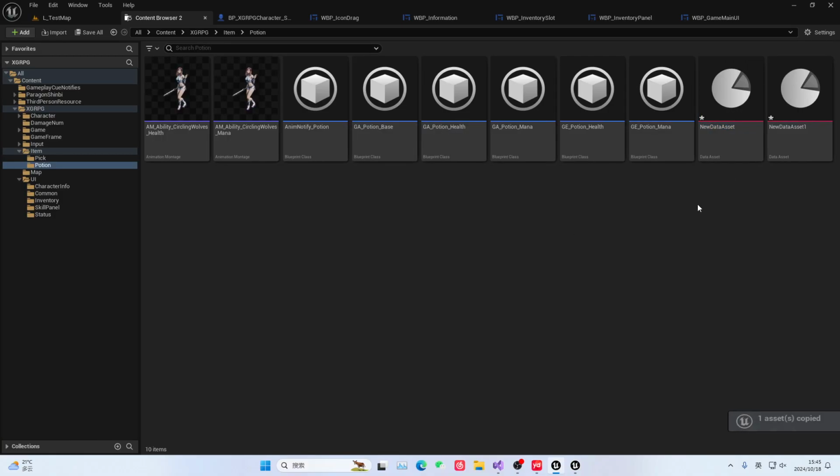Okay, let's paste another copy. As for the name of the first asset, we'll call it potential health. The name of the second asset we'll call potential mana. Then let me check if this name has been changed. Okay, after the change is done, we need to sort out some assets.